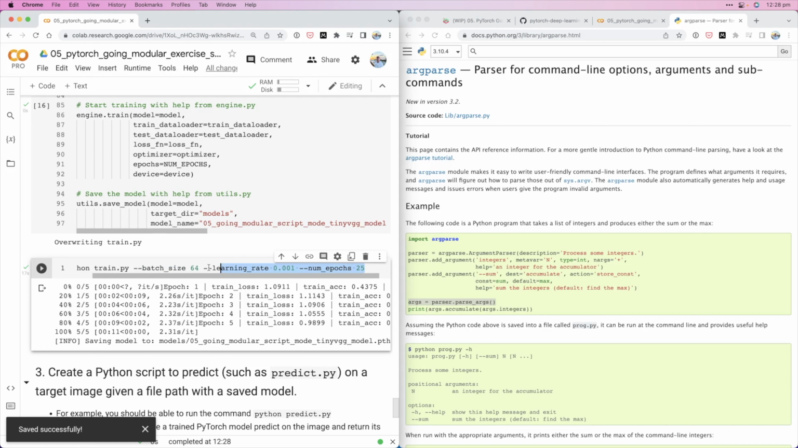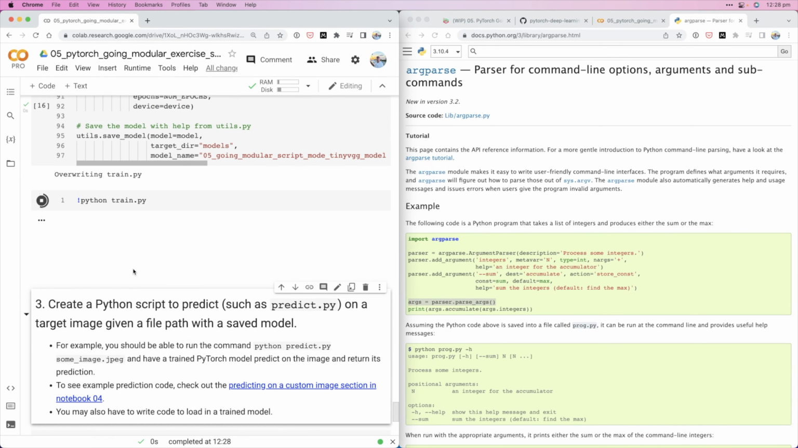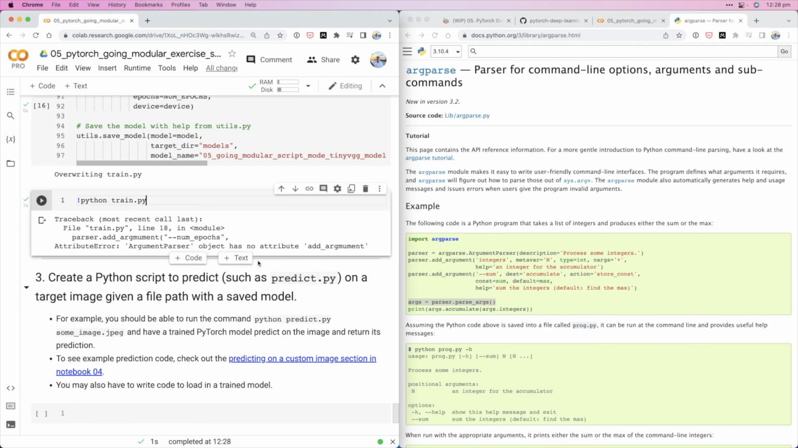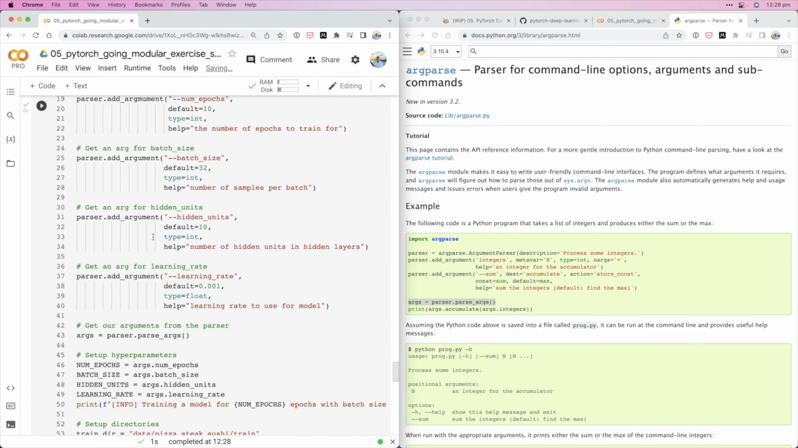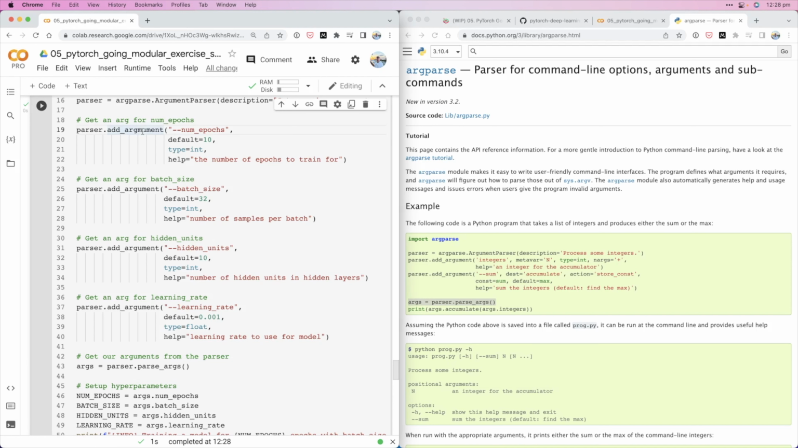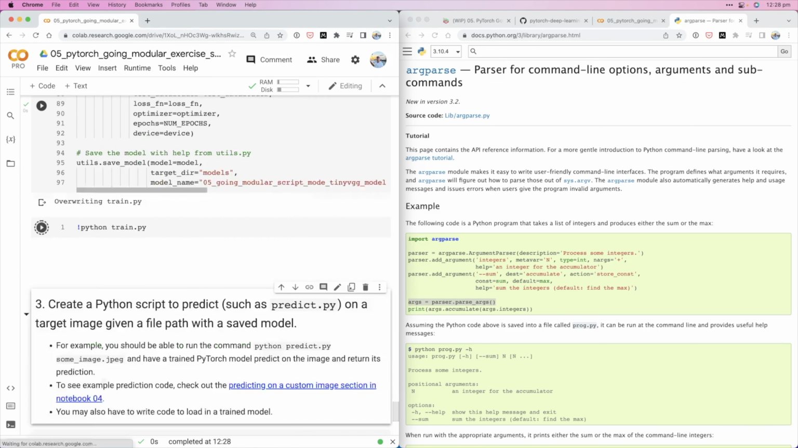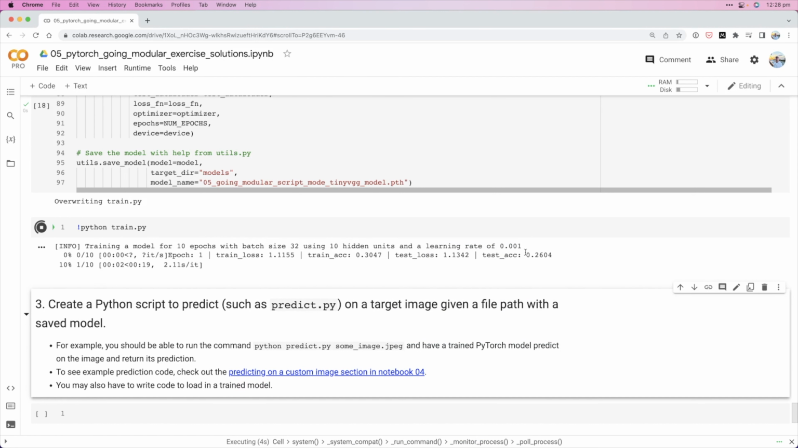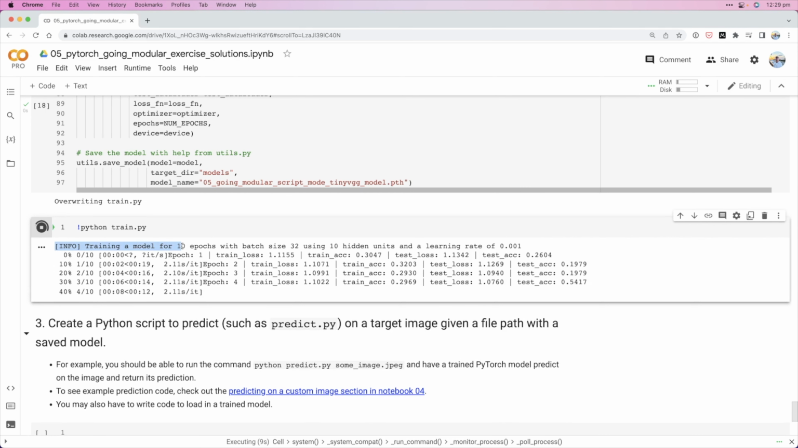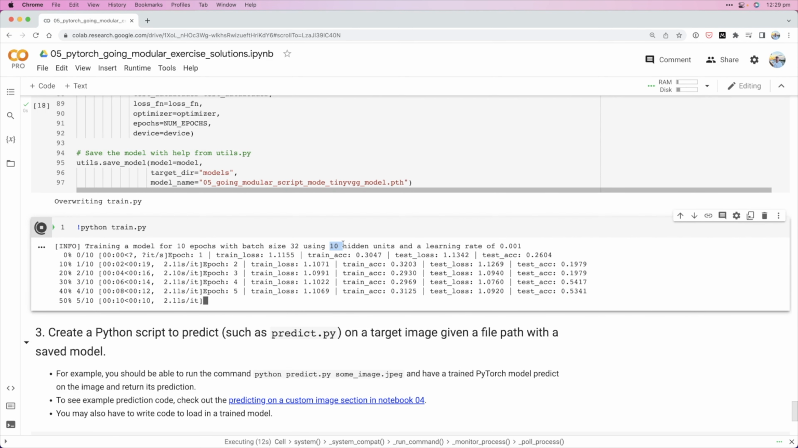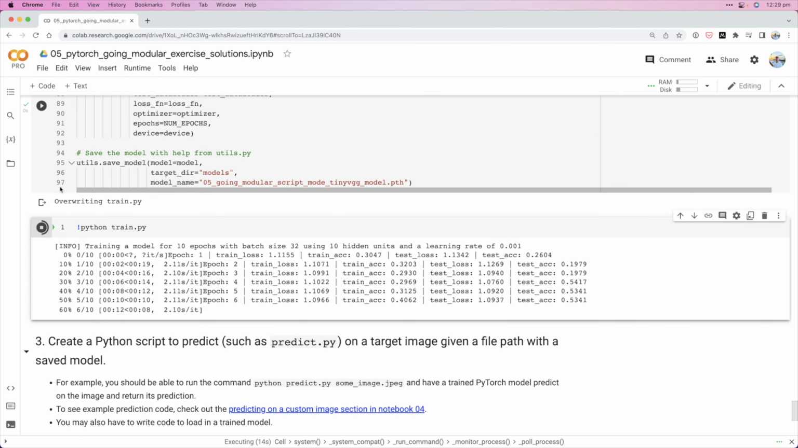And we'll just delete this. What do we get? Oh, we got a typo. Add argument. Oh, an extra M. Argument. How does this go? Run it again. So there we go. We got the default. I'll just get that documentation out of the way. Our default parameters are being used. 10 epochs with a batch size 32 using 10 hidden units and a learning rate of 0.001.